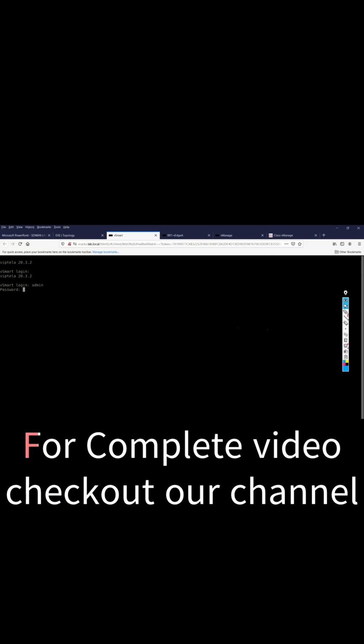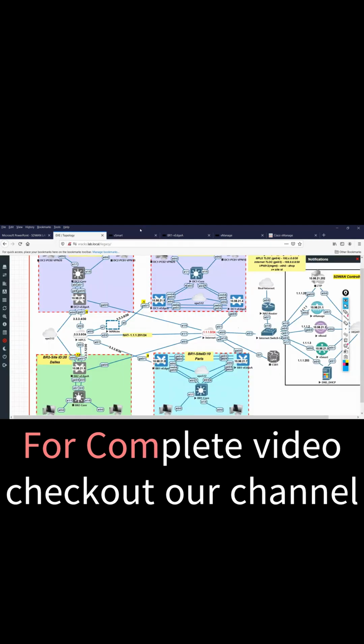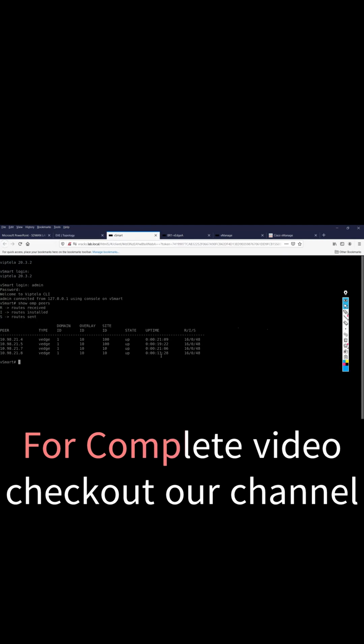Admin, so OMP peer. So you can see that it has 4, 5, 7, 8, total 4 vSmarts. Right now my 4 vSmarts are only up in the slab. So it is saying that OMP peer with all of the vSmarts with this state, their site ID, domain ID, overlay ID, and all those stuff.